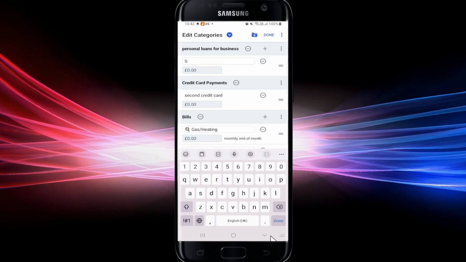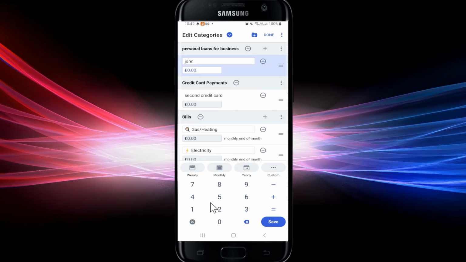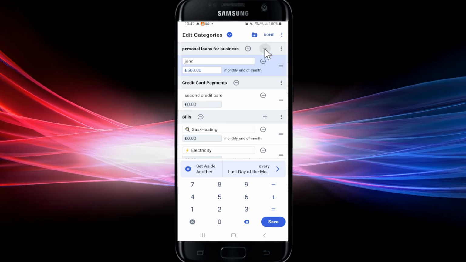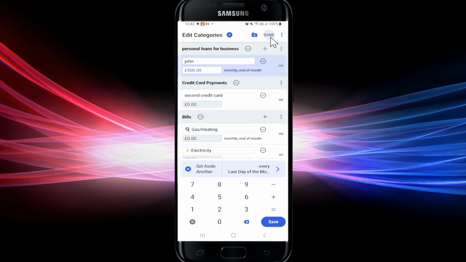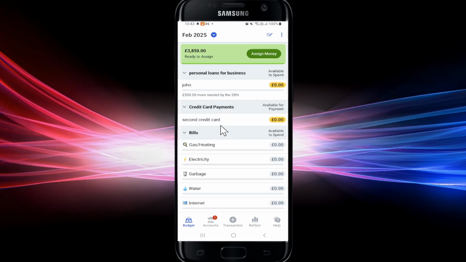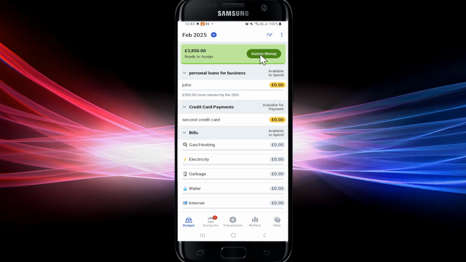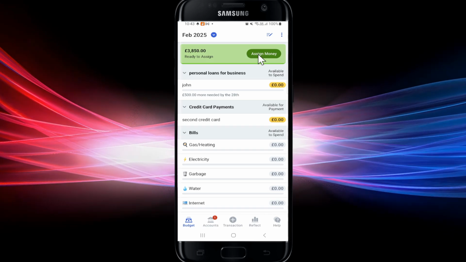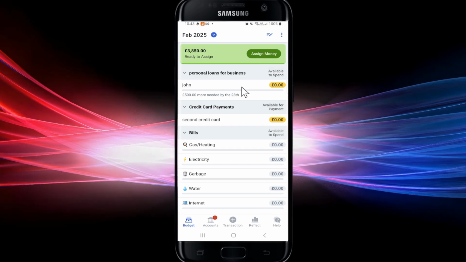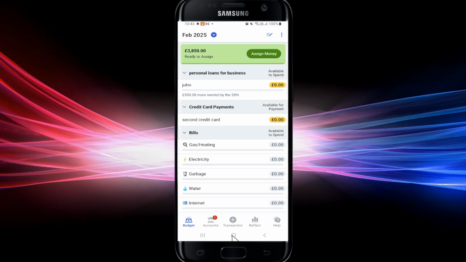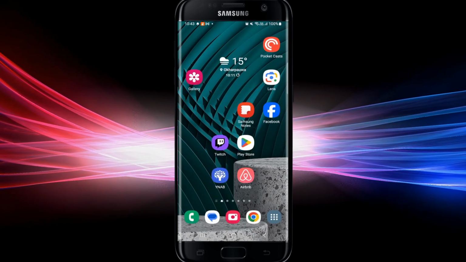Now, within these categories, you can add multiple debts and even choose the interval of payment. You can continue to add more from the plus button, and once you are done, you can tap on the Done button, and now your debts have been added right away. You can now choose the Assign Money option just as before to continue assigning your budget to these debts as well. And there you have it. That is how easy it is to add debts onto your account on the YNAB application.